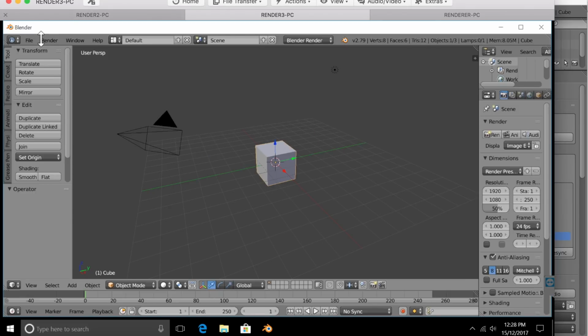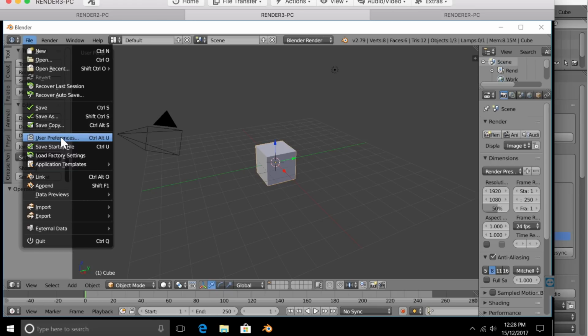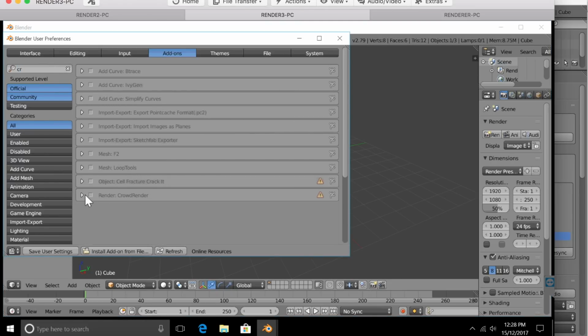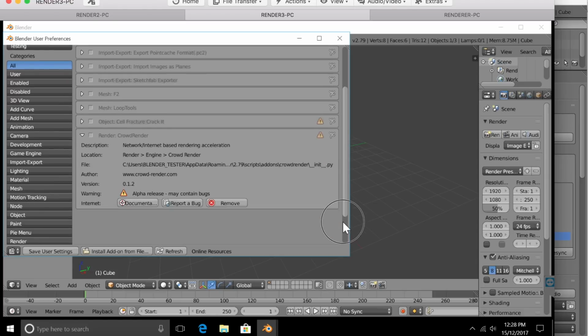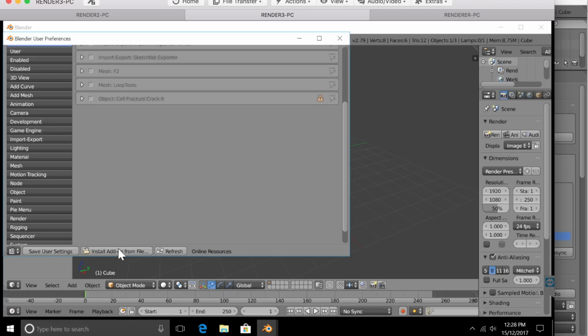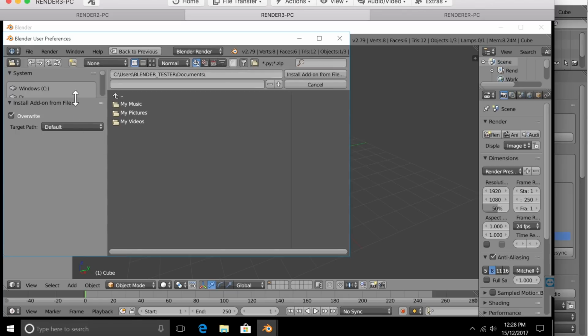And now if we go back into User Preferences, type Crowdrender, now you can find that you just hit Remove and it works. And that's pretty much exactly the same thing as for Mac or Linux.